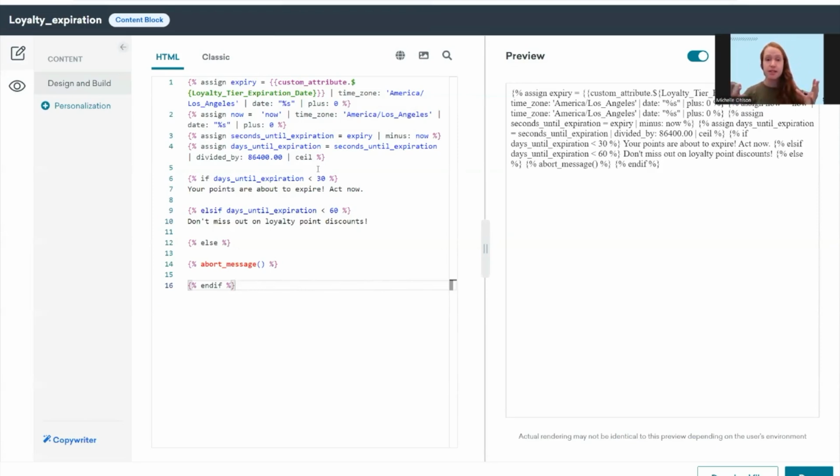So in this use case, let's say we have our favorite bookstore, they have a loyalty program and they want to send specific content to an individual if their loyalty points are about to expire. So how do we do that? Really, what we're doing here is assigning a bunch of variables.